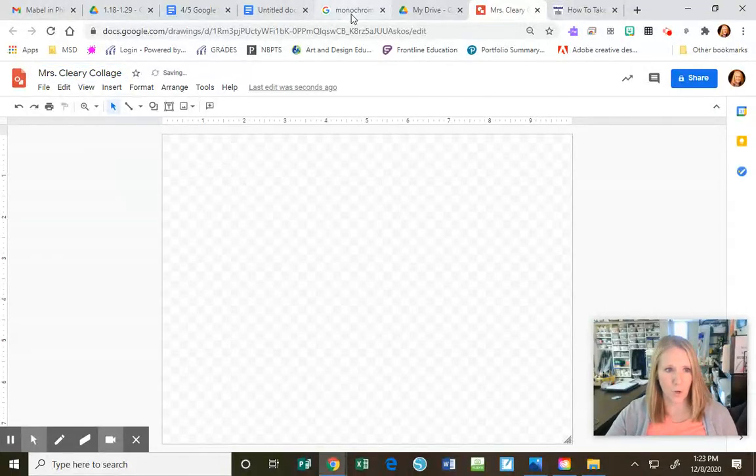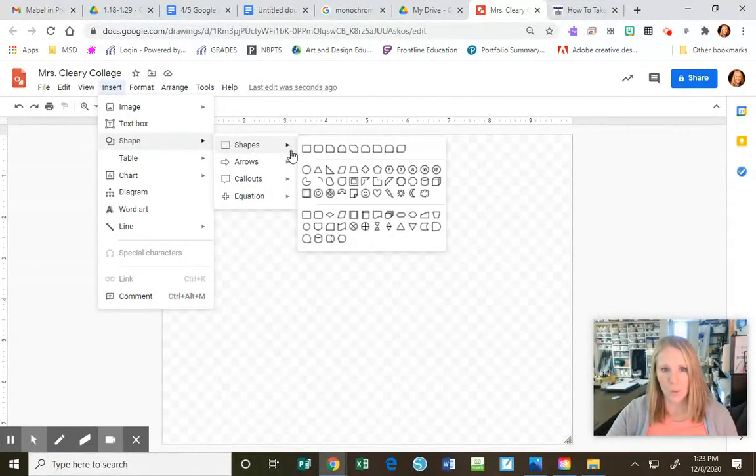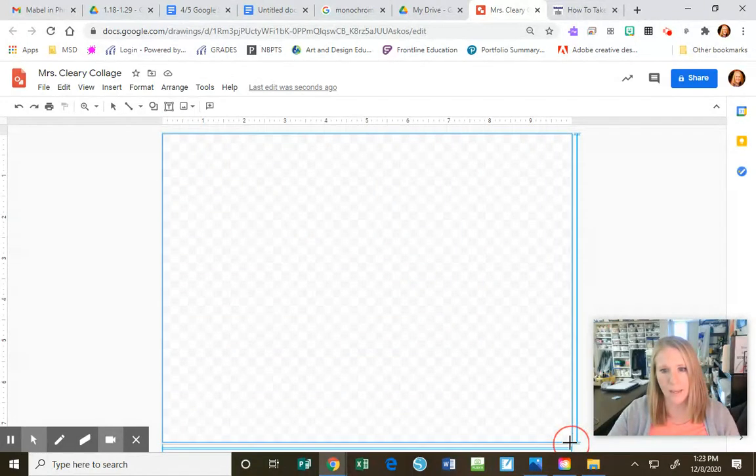In Google Drawing, we're going to use a lot of shapes in our collage. If I go to Insert and I go down to Shape, a third one down, there are a couple of different options for shapes. I'm going to create a background, the thing that I see the furthest back in my design, and I'm going to make it that rectangle shape to match this paper on my screen. I'm going to start at the corner and click and drag.